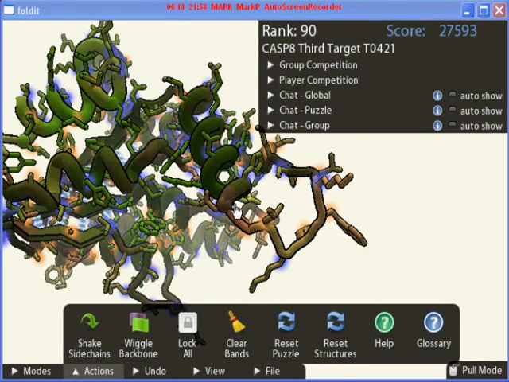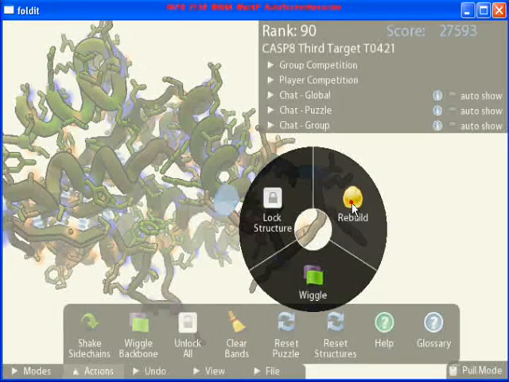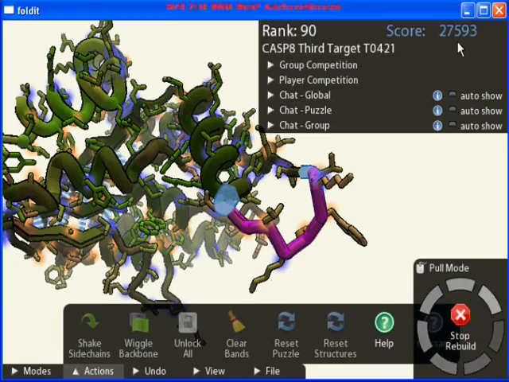What I'm going to do is lock out by middle clicking, or you can hold the shift key and left click a small portion of the backbone here and then right click on it and rebuild. We have our wonderful music and you sit back and relax.